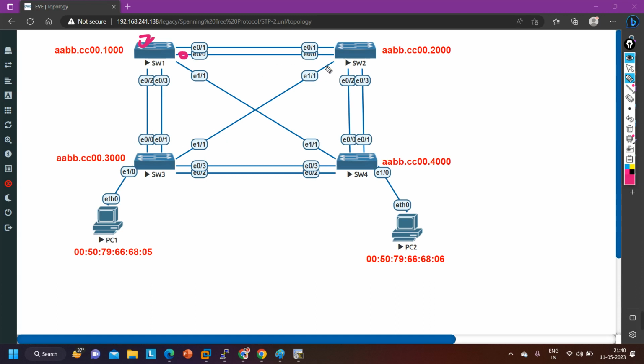Increase the cost of 1/1. See, first of all, switch number 3 is receiving BPDU over here also, right? The root bridge ID in both BPDUs is the same. Then it is going to check the cost, and on the basis of cost, this port is becoming RP. So if I increase the cost over here, then this port will not become RP, yes or no? Yes, sir. So how much cost do I need to increase over here?